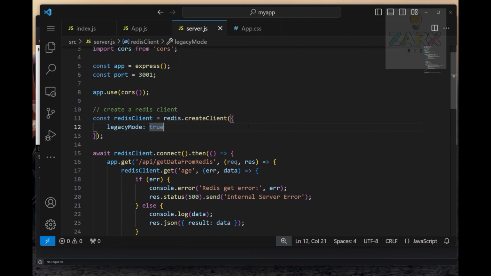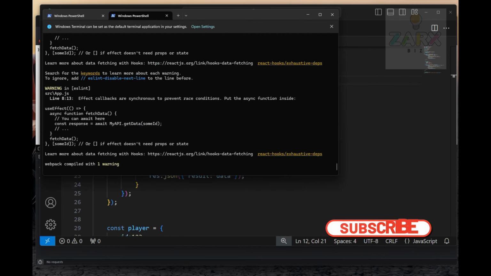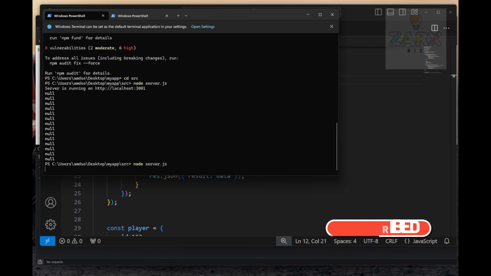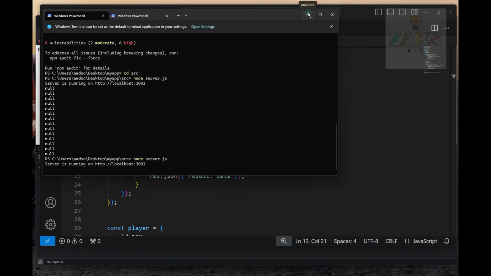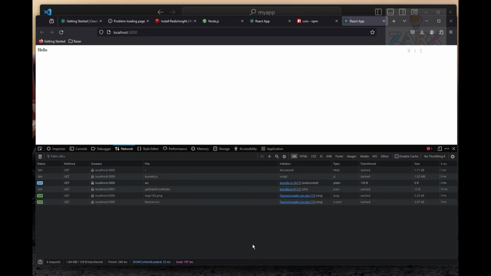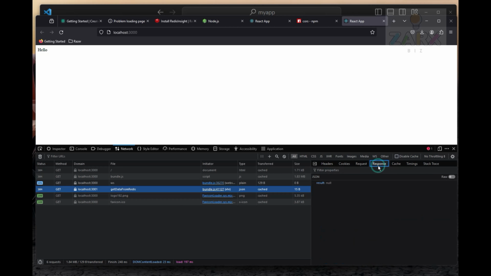So now as we updated the server file, we need to restart the server. Go here, Control C, and node server again. Server is now running. Go back here, refresh, and let's see what we're getting. The result is so far null.